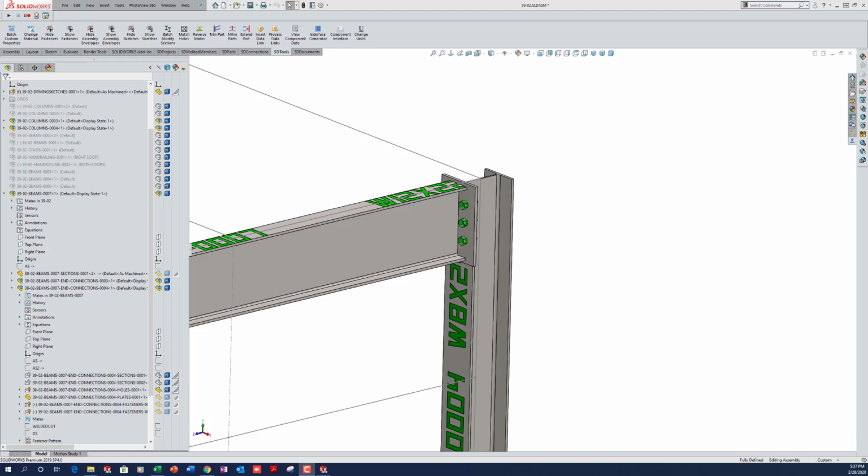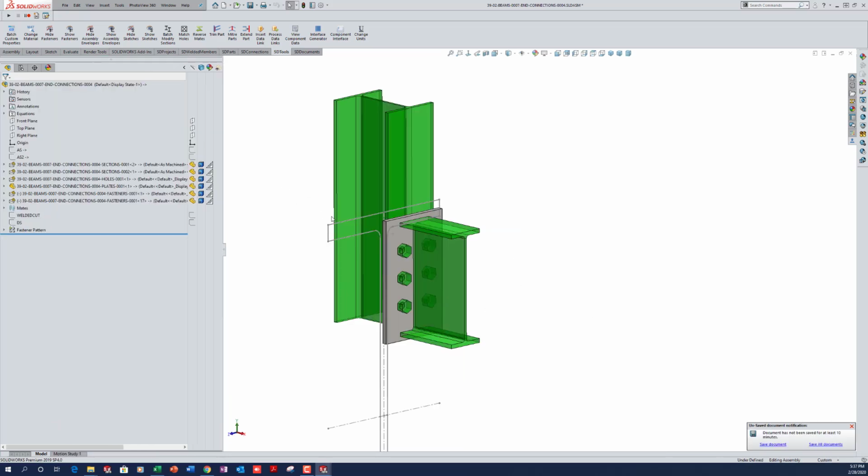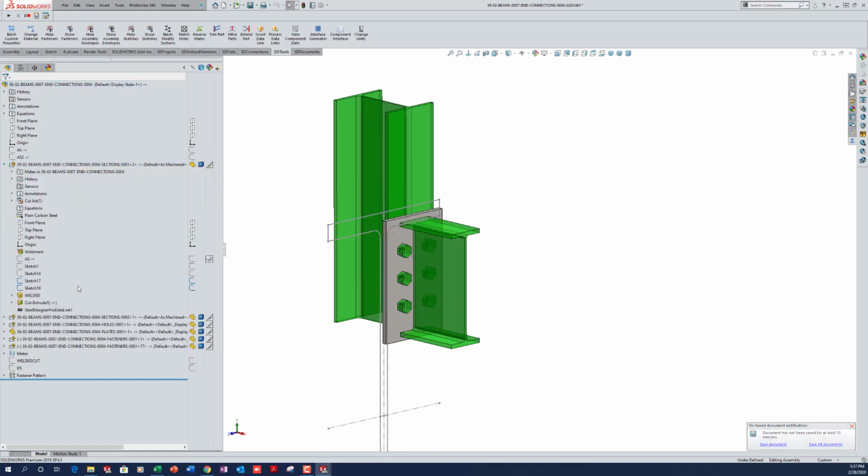This video is a continuation of a previous video for modifying an adaptive connection. This connection, which we previously created and modified, we now want to make a little more user-friendly. And we'll get rid of all of these extra SolidWorks sketches.